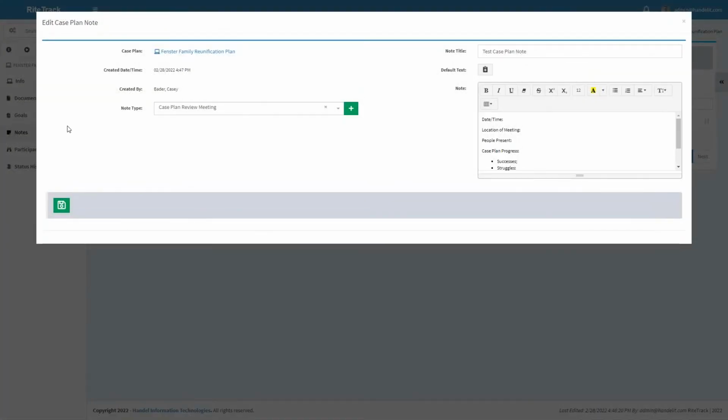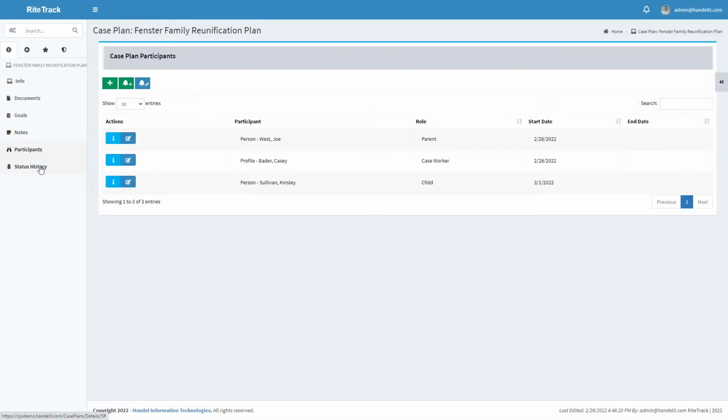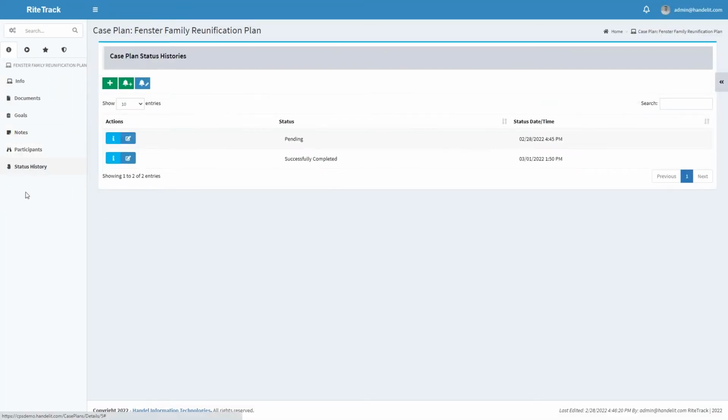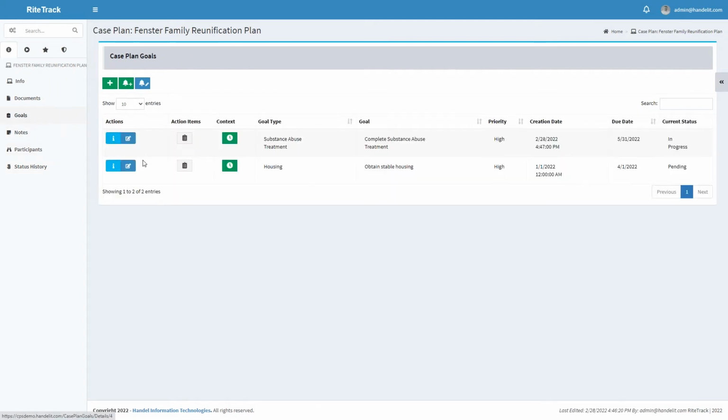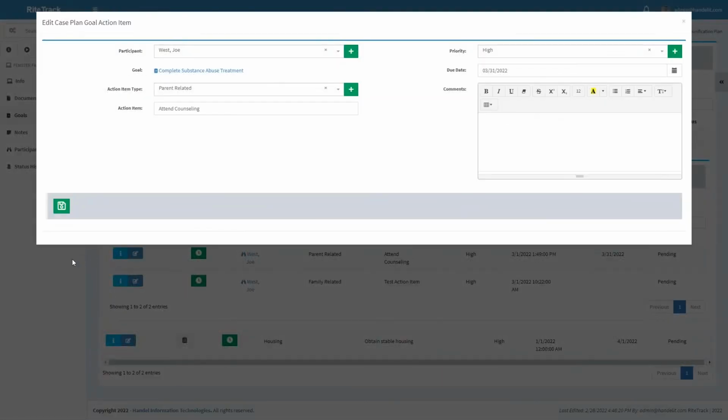participants in the plan along with their roles, the progression the plan has made through different statuses, and finally, goals for the plan are recorded along with the action items to be taken for successful completion of the goal. Both goals and action items also have the status history of each of these items.